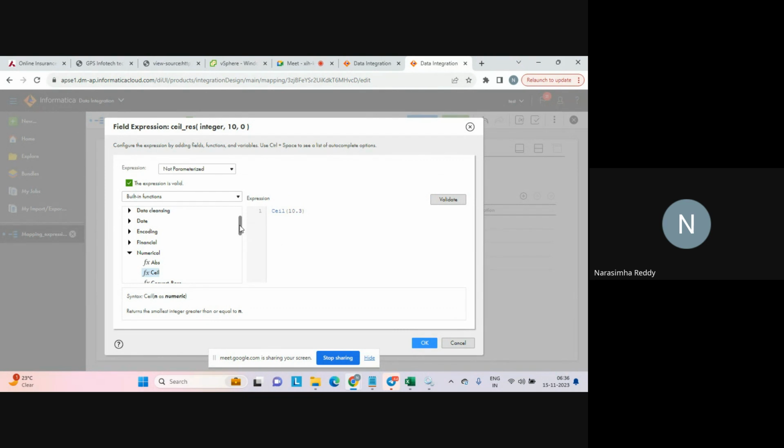Floor is the opposite. Likewise, you can see other functions, right? So cos, exponential, floor, logarithmic, modulus, average, moving sum, power, random value, and so on, square root, whatever, right? They are straightforward.